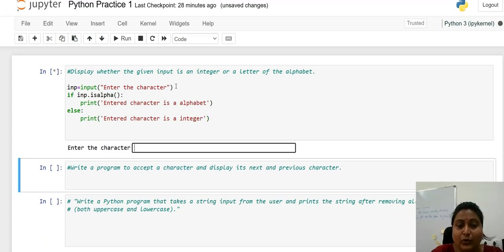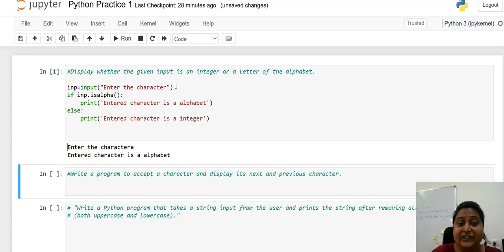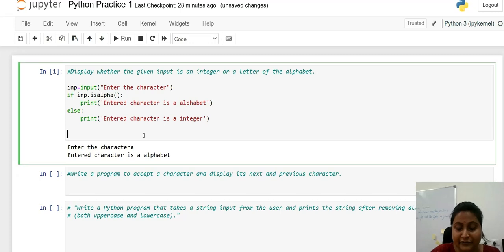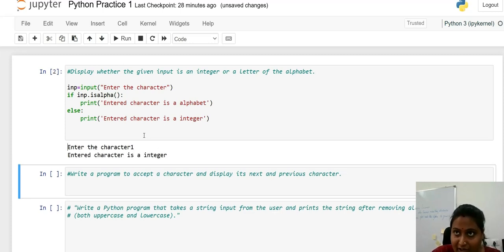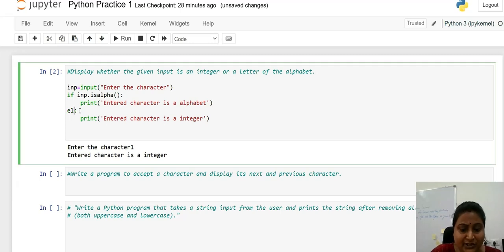So I'll just run it. You see I wrote here enter the character, and I wrote A. I will shift enter, so entered character is alphabet. What if I run it again? For running it, I am pressing shift plus enter. I'm entering 1 here, again shift plus enter, because I'm trying to run the code. So it is shift plus enter. It is integer.